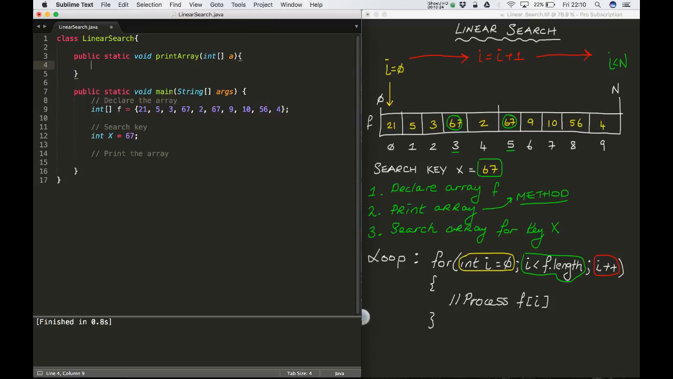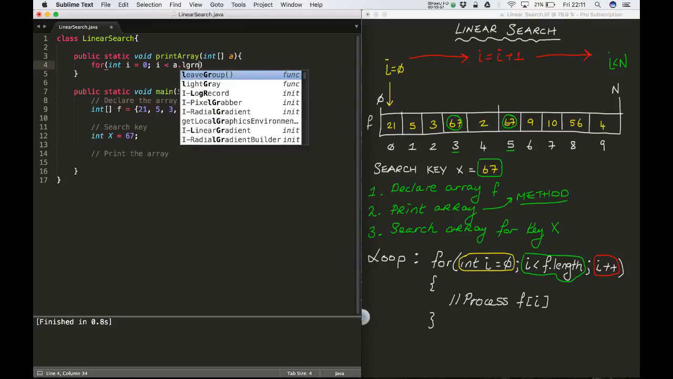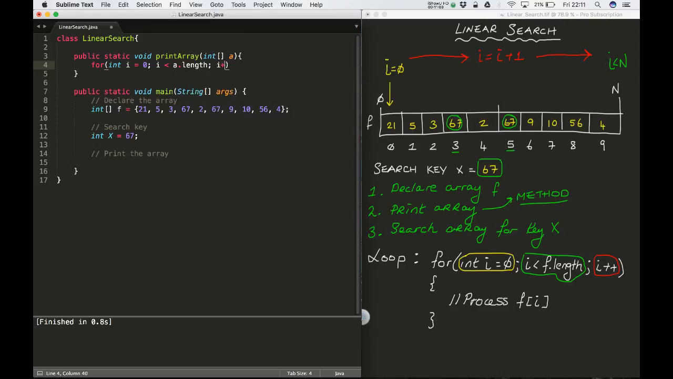And in our print we're going to use our loop template down over here. So for i equal to 0, i less than the length of the array, i++, and we're going to process the array. So for int i equal to 0, i less than, now the argument that we've passed over here is a. So we have the integer array a as an argument here. So in our loop we're going to use a.length. And then we're going to have i++.